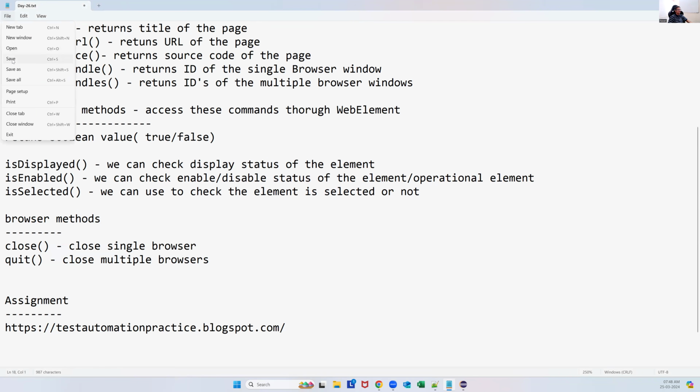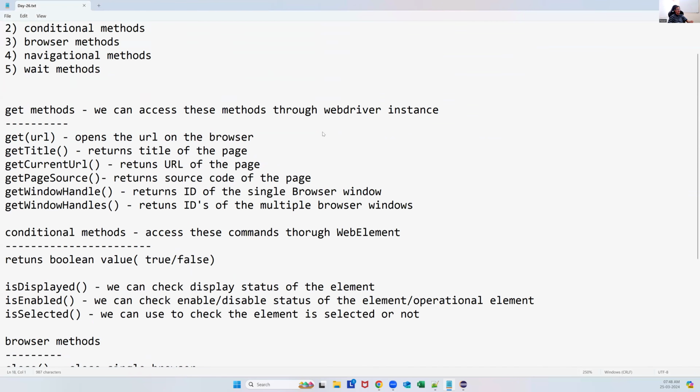So that is the assignment for today, and tomorrow we will continue with the rest of the commands, navigational and then wait commands. Okay, so I'll stop here for today's session. Tomorrow we will continue.